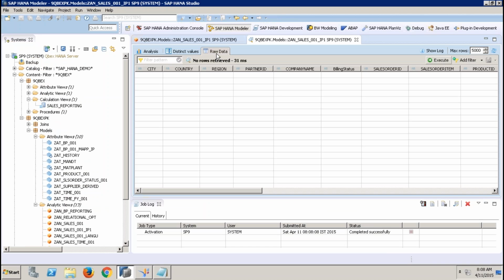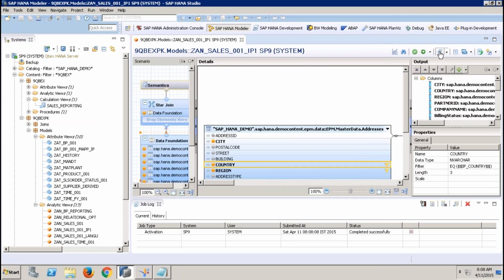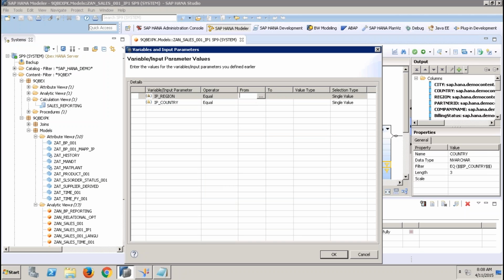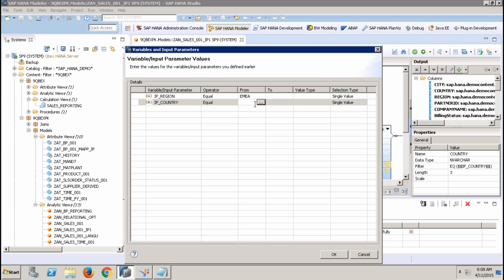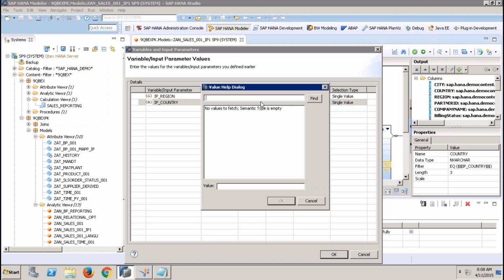Can there be a combination of EMEA and IN? No, right? So I have a requirement like this. As soon as my user enters a region EMEA, for this country, look at this. When I click this, it has to fire out a value help, right? Associated with a list of values, which should be from the view.